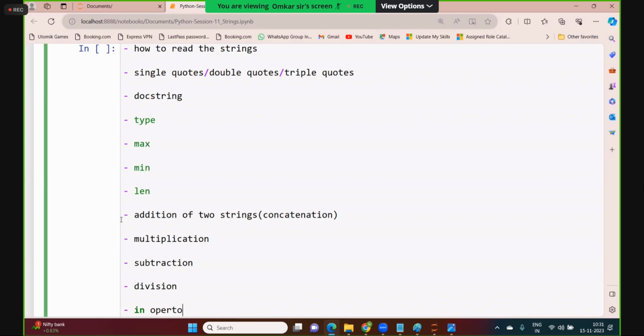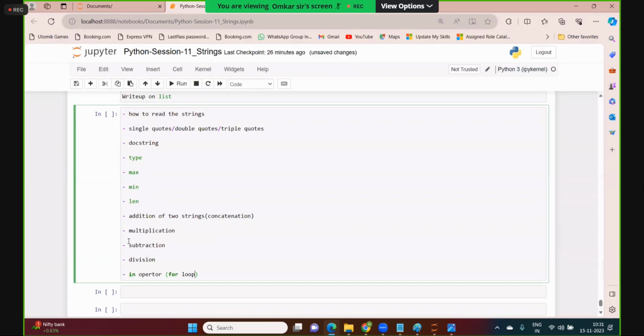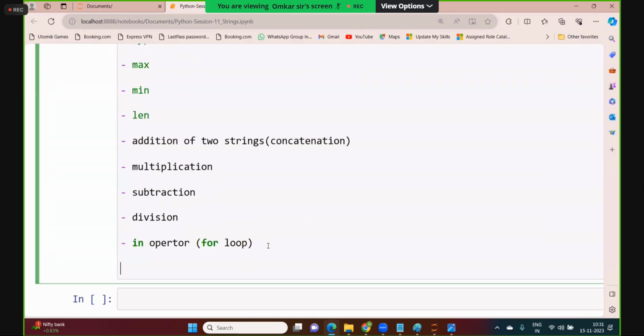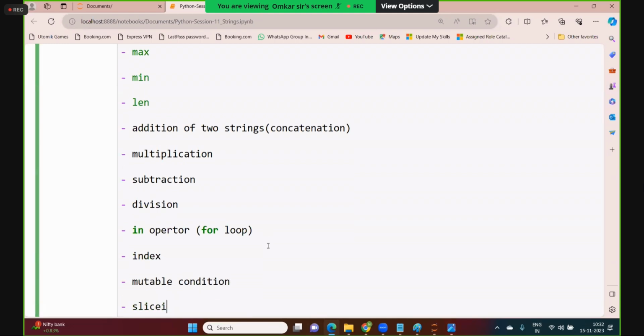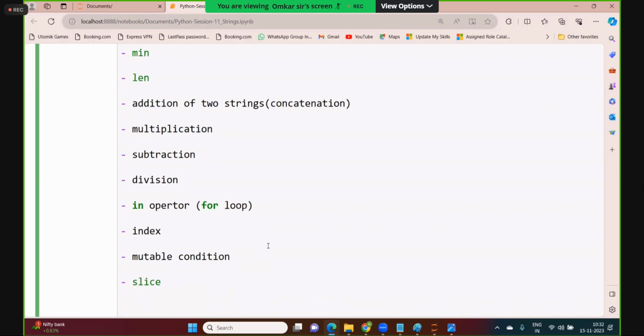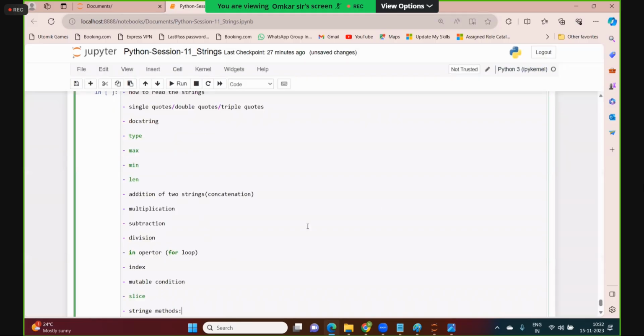We learned how to iterate through a for loop, and the in operator. And then we learned about index operation. Whenever we learn index operation, we check the mutable condition. And then we learned about the slice operator, slicing. And this is all one category. Then we entered into string methods. There are so many methods, but we learned the important methods.